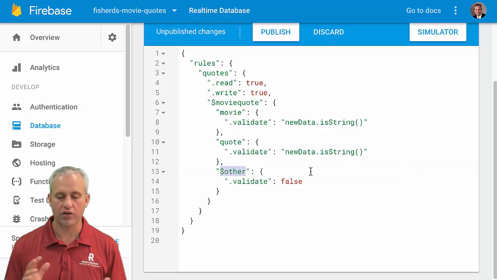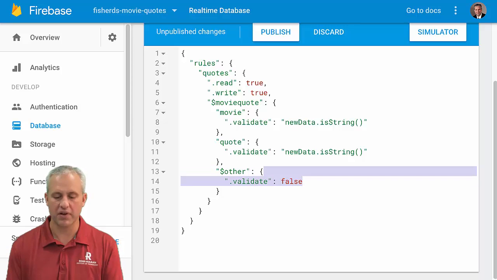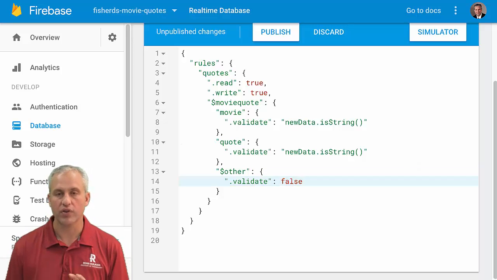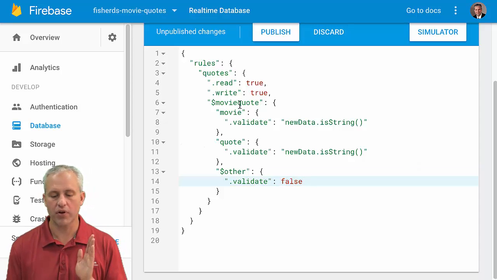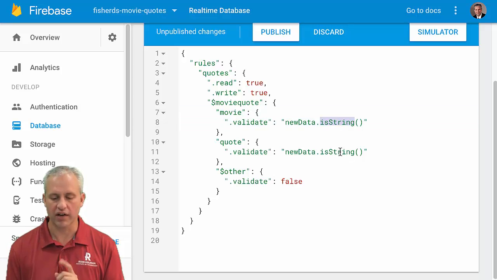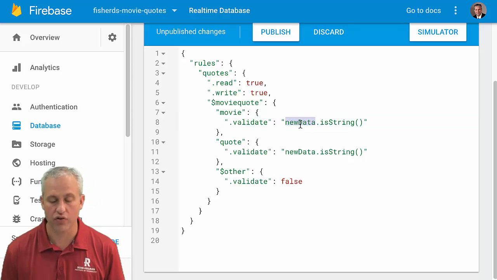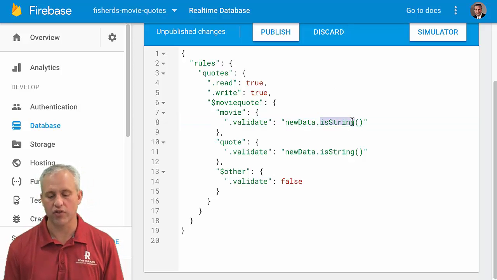And then the wildcard to match everything else would be validate false. So what this says is I can only put in objects that have a movie and a quote. If they have anything else, it's not valid. Additionally, that movie has to be a string. So there's this special thing called new data, and it makes sure that the thing is a string.